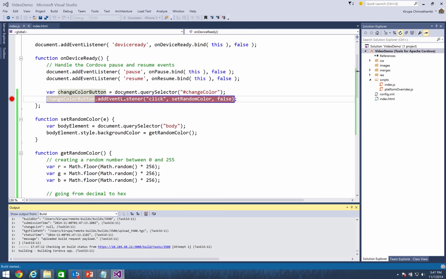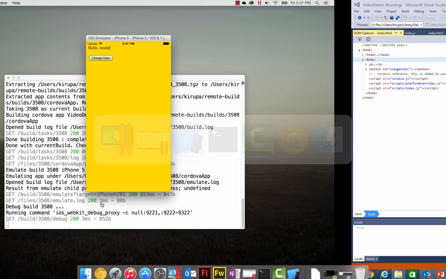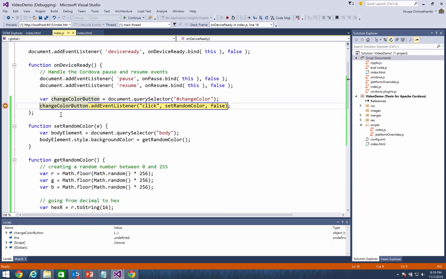It's all pretty awesome. So I hit play again, and let me go back to the iOS simulator and hit change color. So as expected, I am back in Visual Studio. The breakpoint has been hit, and now I can follow my usual workflow for identifying and fixing any issues with my code. The only difference from what I showed you earlier with Ripple is that the context my debugger is running against is not the browser. It's not the version of WebKit running inside the browser. It is the application running on the iOS simulator.